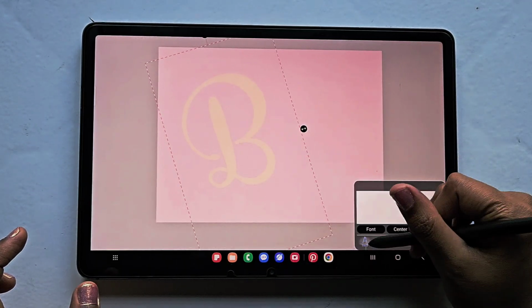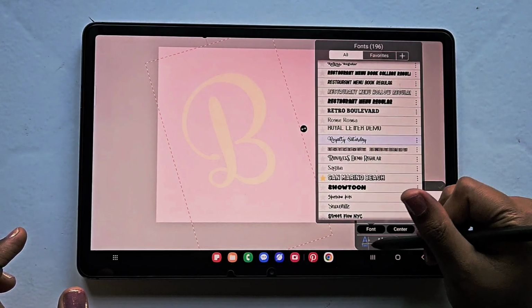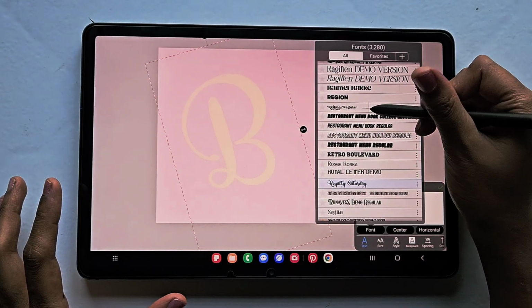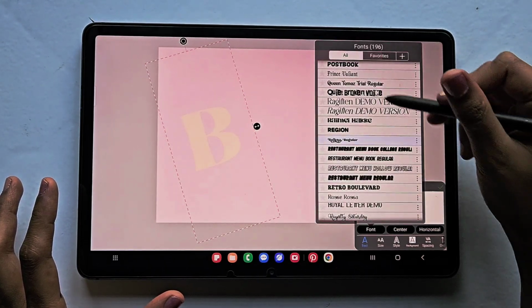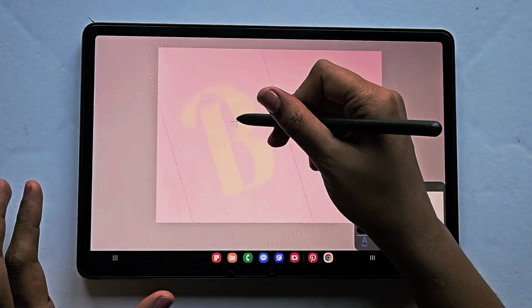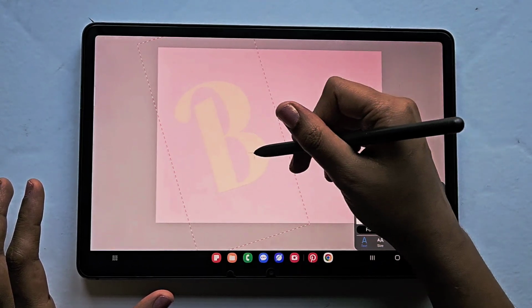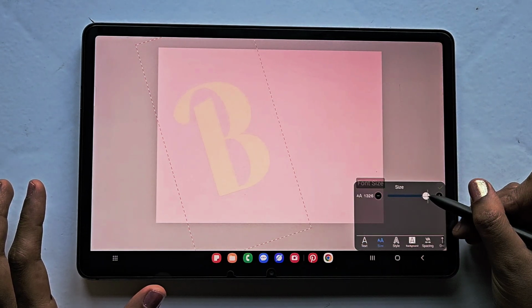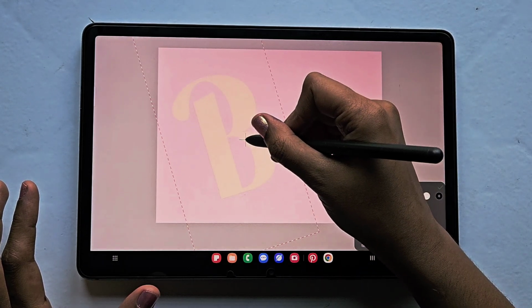Now if you want to change the font, go to the text and click on the font, and you can choose from different fonts. So I'm okay with this.